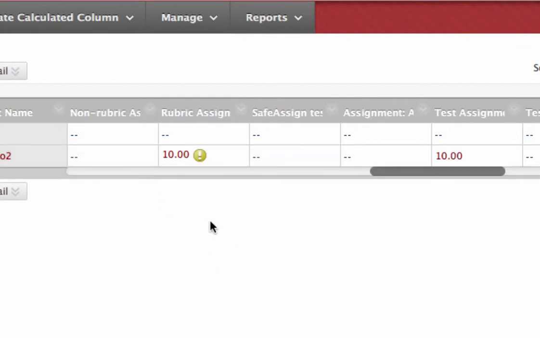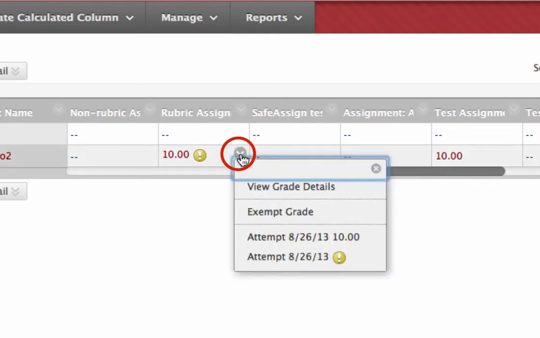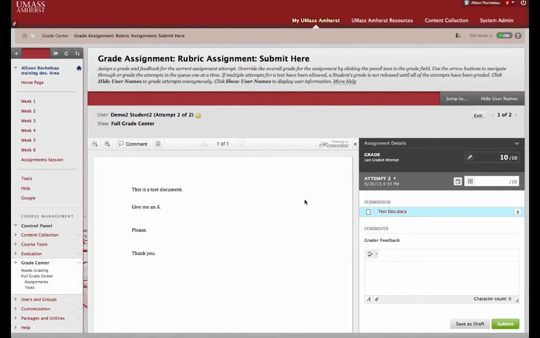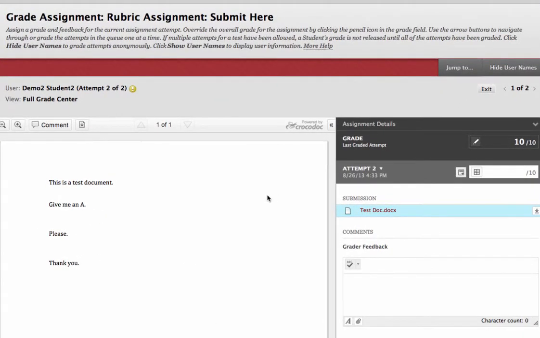To grade an assignment from the Full Grade Center, select the Cells Action link. From here, select the attempt with the exclamation point next to it to grade that attempt. And this will bring you to the grade assignment page. As we have discussed, you can access the grade assignment page from the needs grading page or from the Grade Center, as we have just done.